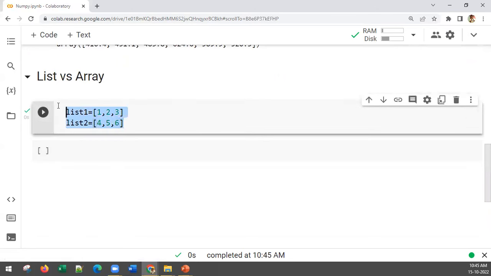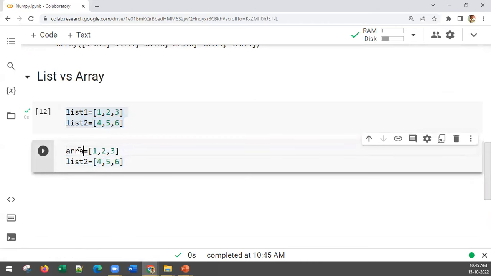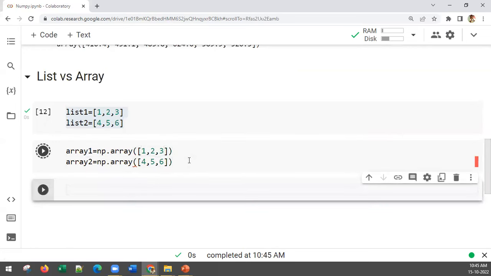Let me define two arrays in the same manner. Let's say this is array 1. By the way, how do you define arrays? np.array is the function that you have to use to create this. Okay, this is array 1. And in the similar manner, using np.array, you will create array 2. Now I have two lists with me, I have two arrays with me.